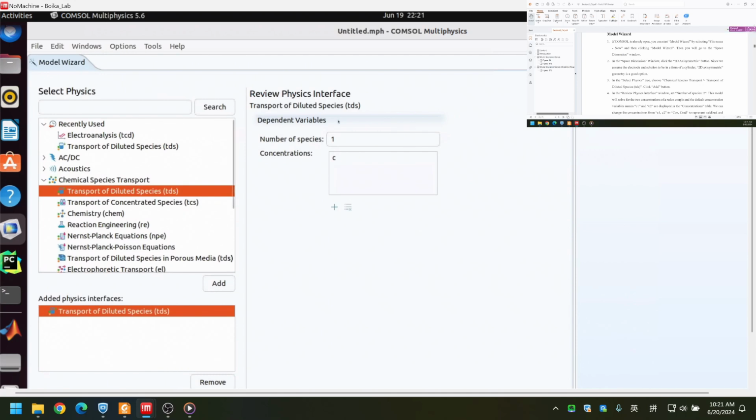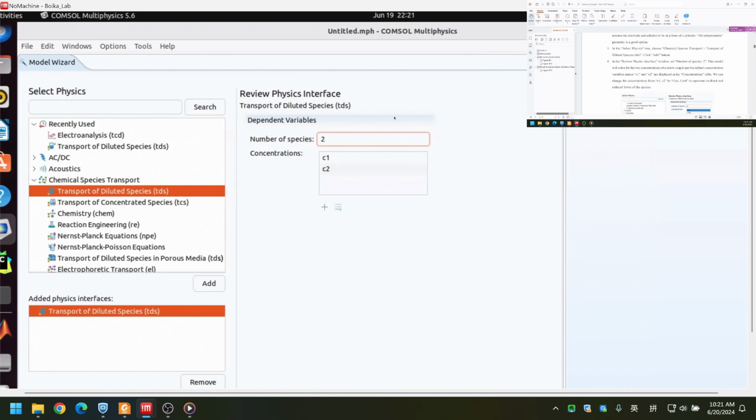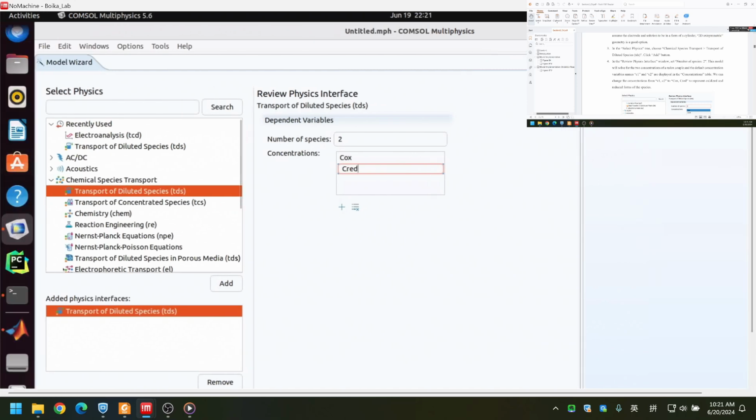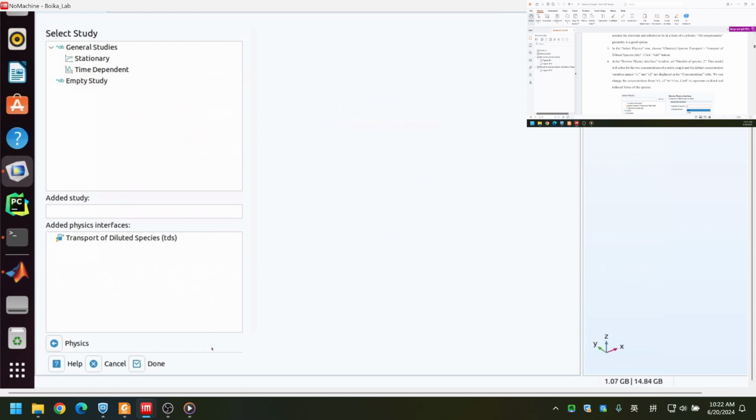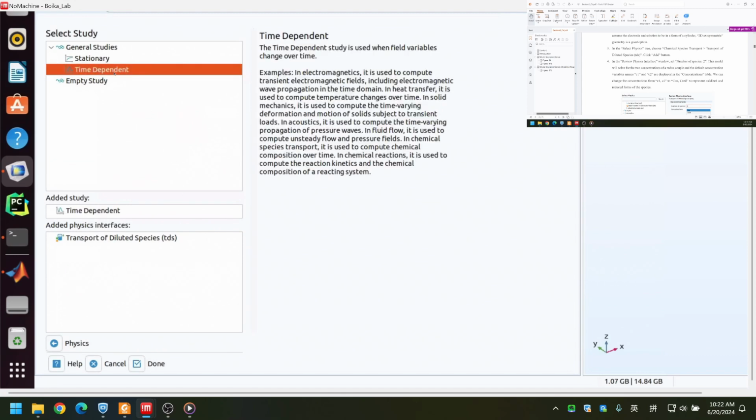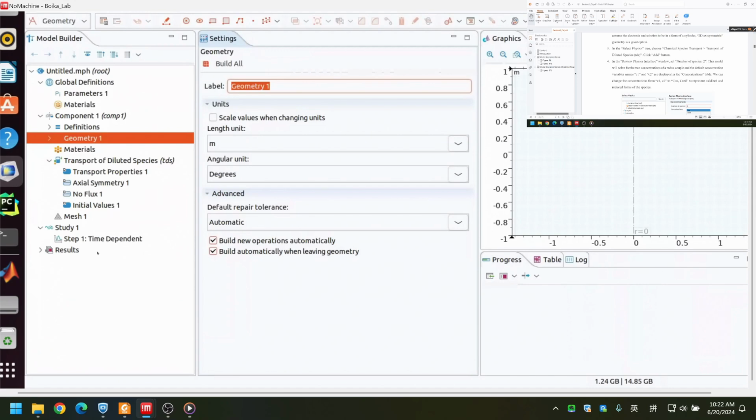And then in the review physics interface window, we select the number of species 2. The default concentrations appear in this table, C1 and C2. Here, we will change them to cOX and cRED to represent the oxidized and reduced forms of the species. And then we click Study. Because cyclic voltammetry is a time-dependent study, we click Time-Dependent. And then Done. Right now, we finish our model wizard procedure.